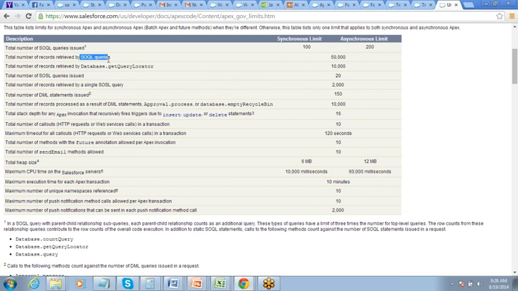Jeet, one question. When you say total number of SQL queries issued, is it with respect to one program, or one day, or one hour? This is all for one transaction. One transaction, yes. So in one transaction, you cannot have more than 100 SQL queries executed.